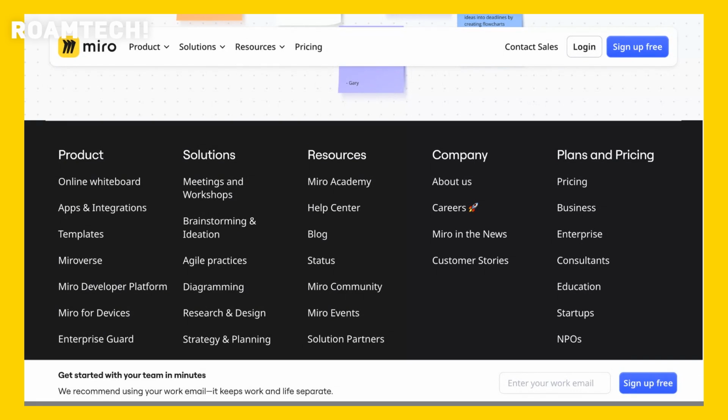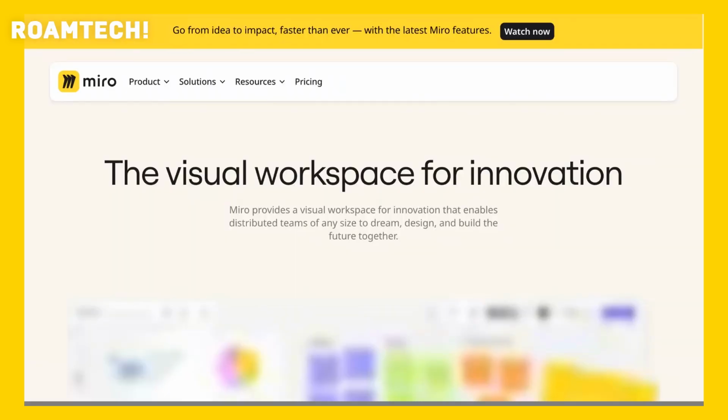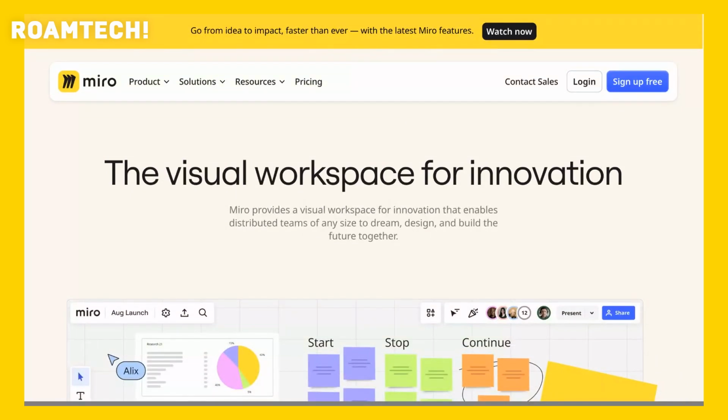One minor drawback was the sheer number of features. While this is great for flexibility, it can feel a little overwhelming for new users. It took me a little while to get used to the advanced settings and find the tools I needed.